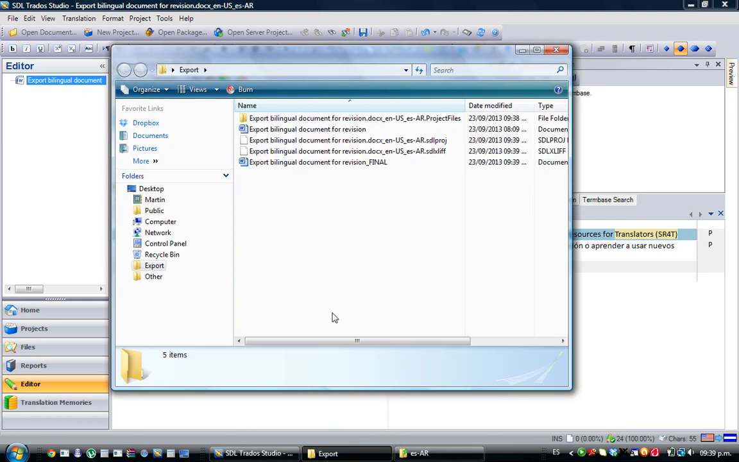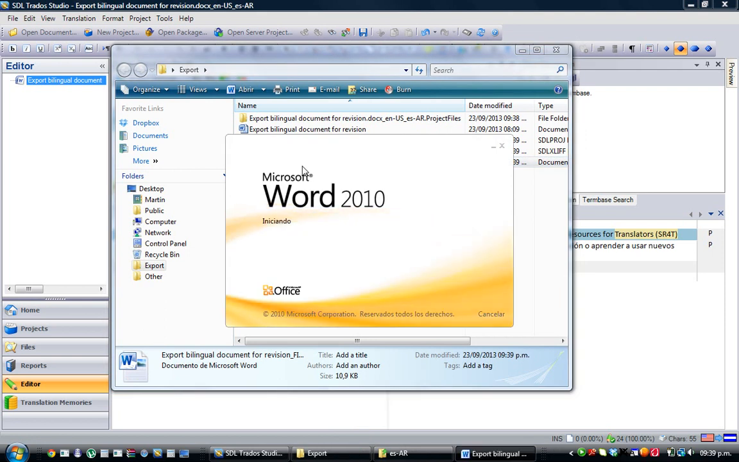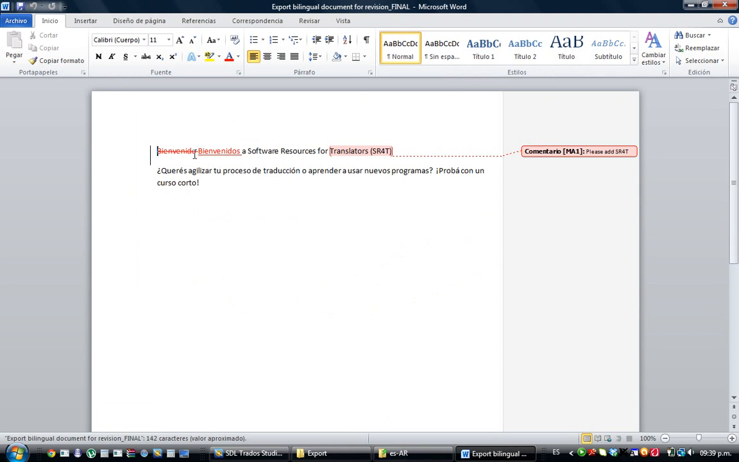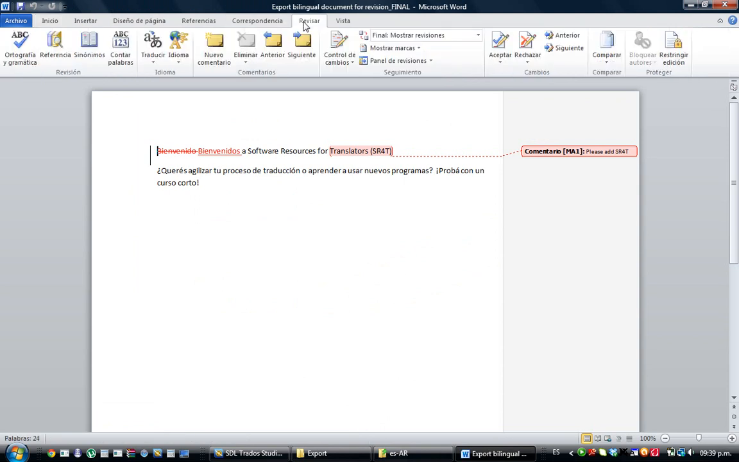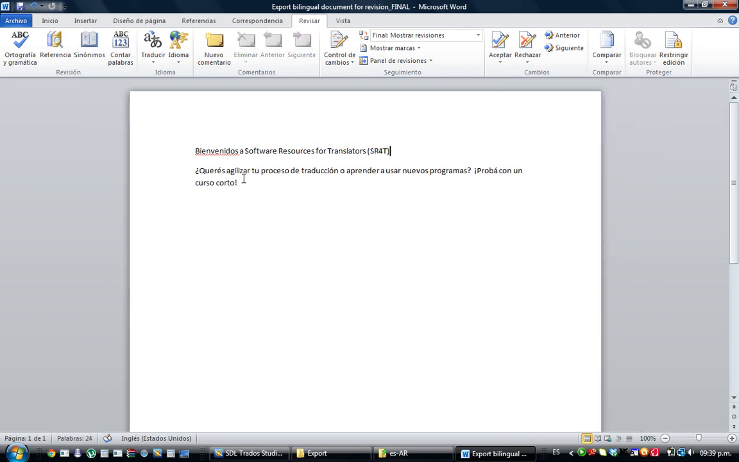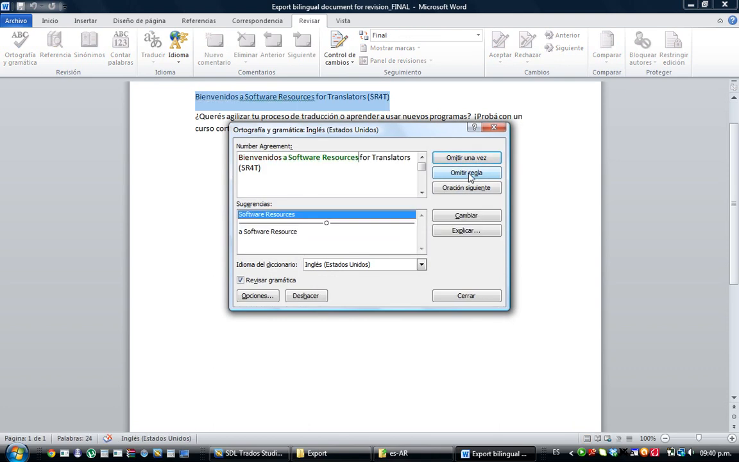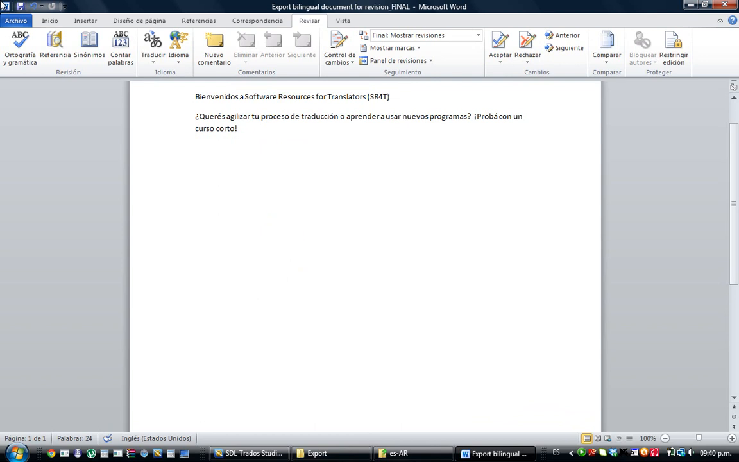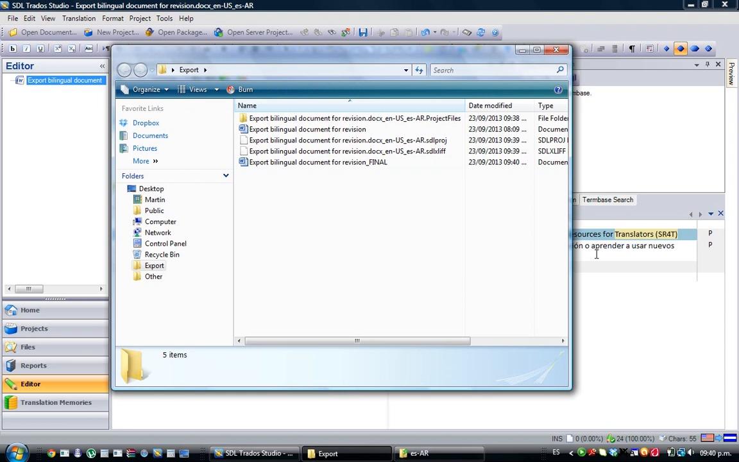If I go to the export folder, which I showed you at the beginning, I'm gonna see the target file. And we see that here we have the changes too. We go to the revision tab, the track changes options is off now. We go to accept all changes in document. This we can just erase because it was already changed. We can do a spell check. And when we're ready to go, we can save the file. And it's ready to send to the customer.